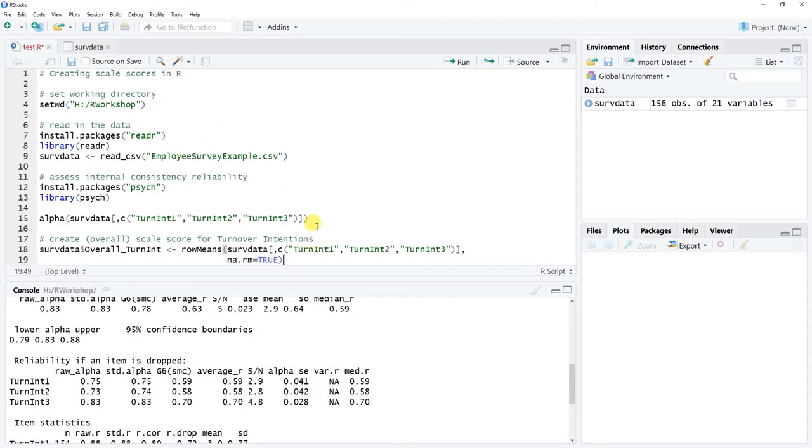What this is doing is saying that if anybody calculating their row mean for these three items is missing on one or two of the three items, then we're going to use whatever available data we have. So let's say they didn't respond to turnint1 or turnint2, but they did respond to turnint3. Well, that becomes their mean here. Or if they responded to turnint1 and turnint3 but not turnint2, we'd calculate the mean based on turnint1 and turnint3.